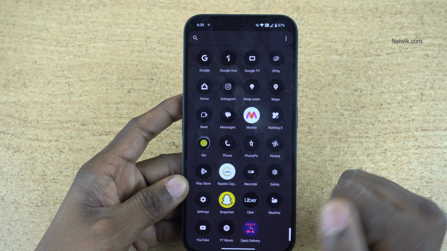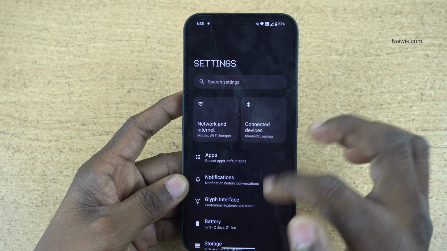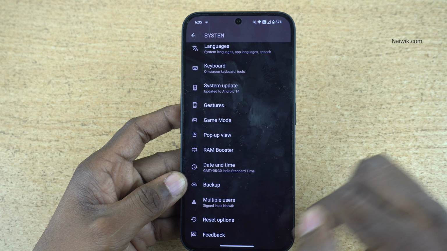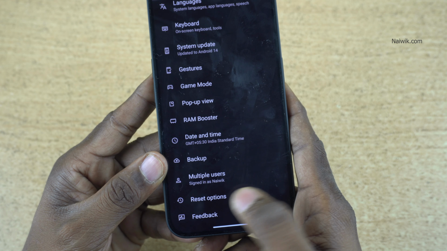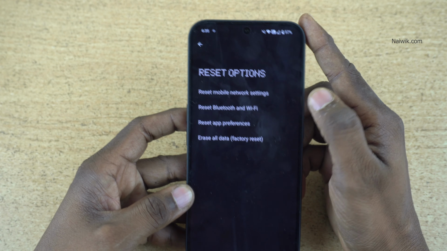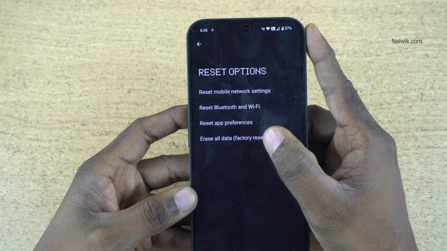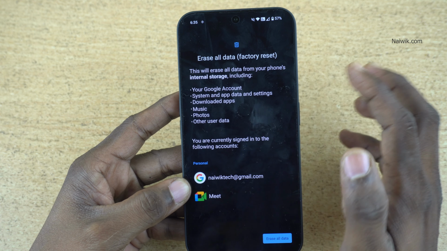To do the factory data reset, open settings on your phone. Under settings, scroll down and click on system. And under system at the bottom you have this option, reset options. Click on that. At the bottom you can see that there is an option called erase all data, factory reset. Click on that. It will give you a message.